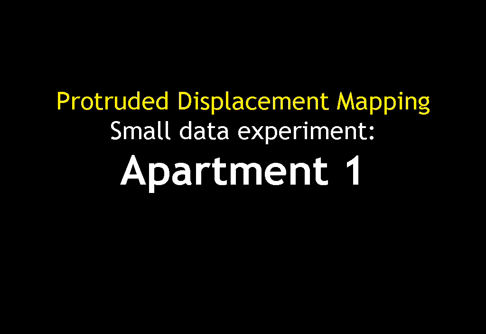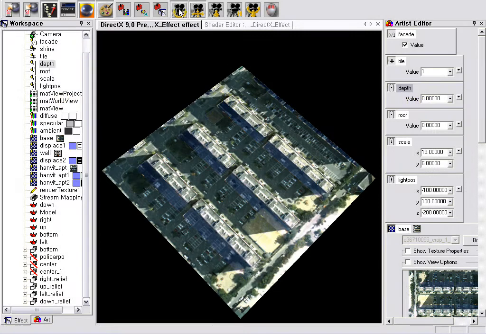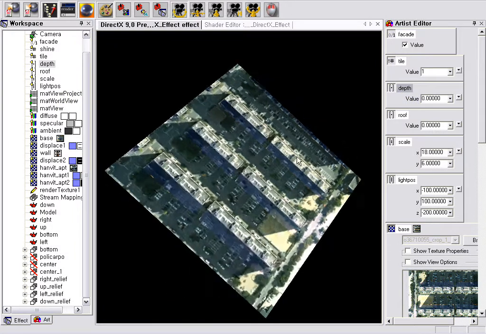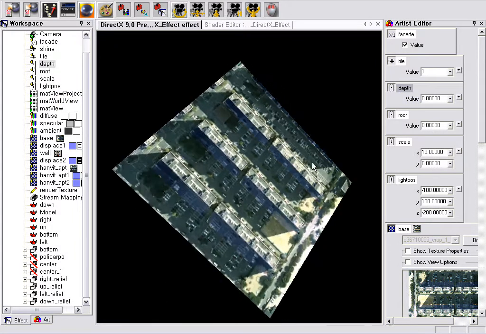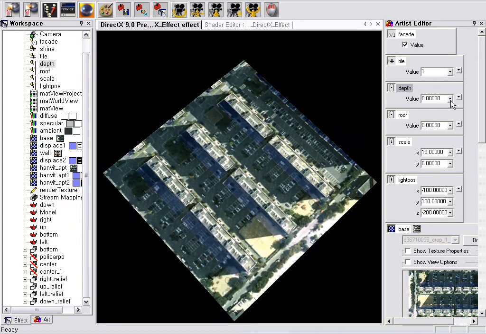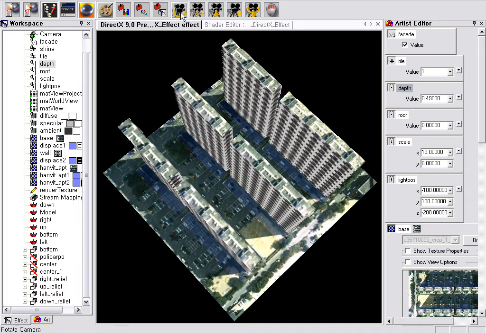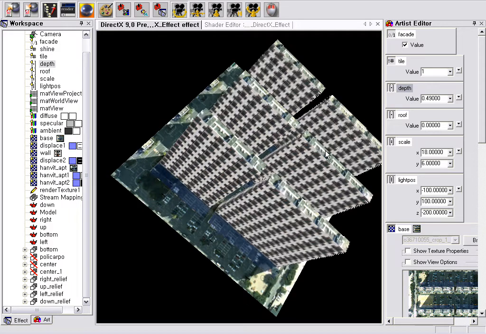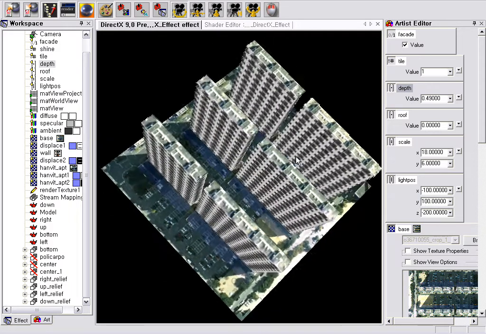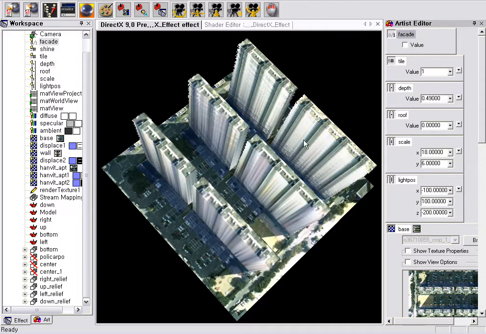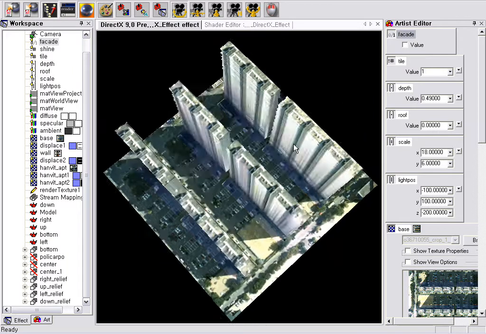An experiment of protruded displacement mapping using small data. When a surface is rendered with texture mapping using an aerial photograph, buildings cannot be represented correctly. When the displacement mapping is applied, buildings are represented with correct silhouette. We can notice correct parallax and occlusion between buildings.